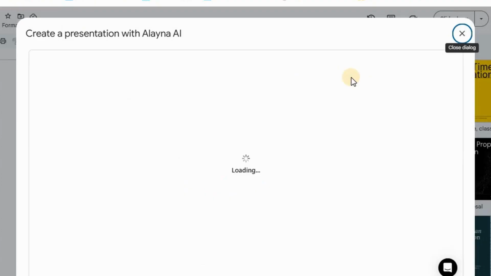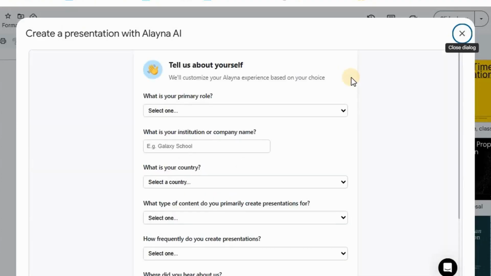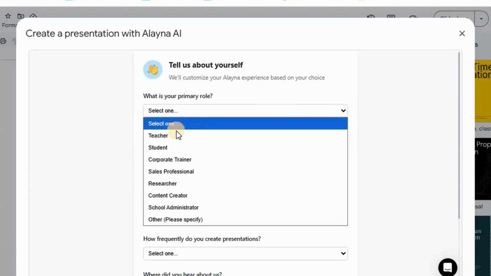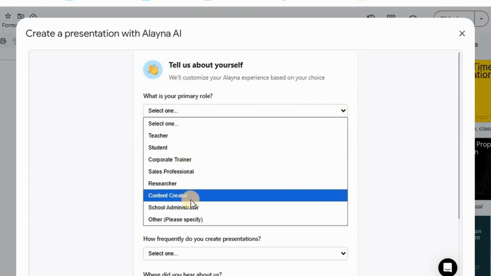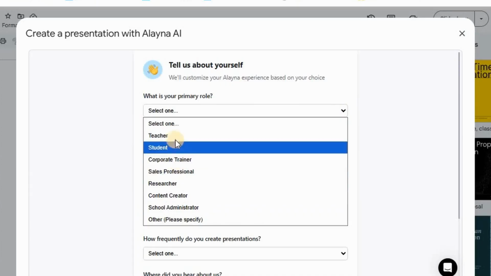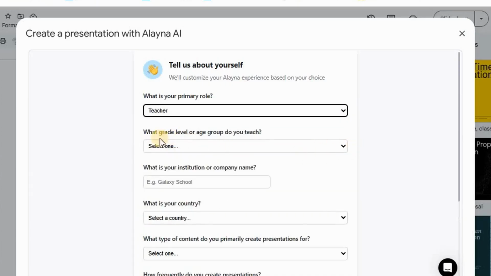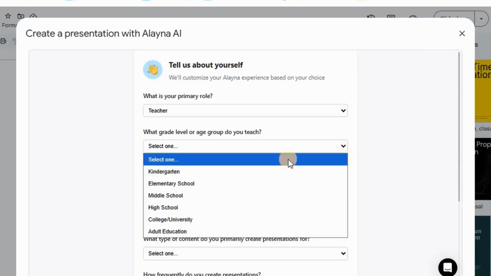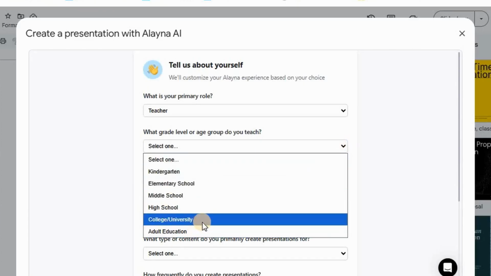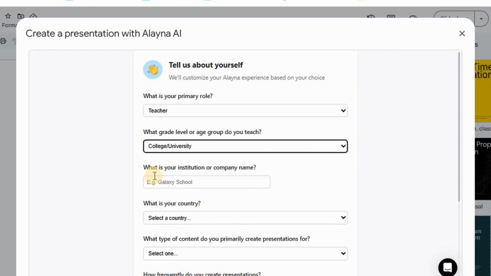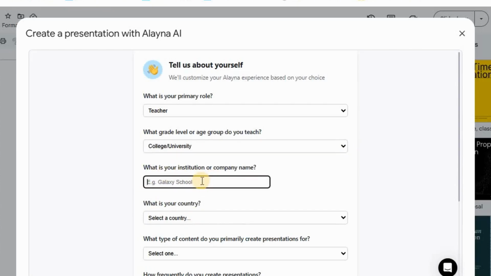From here, we just wait for it to load. Because we are using it for the first time, it's going to ask you a few questions. What is your primary role? You choose. So I can say that I'm a teacher, content creator, school administrator, corporate trainer. It depends on you. Okay, then what grade level or grade group do you teach? Because you selected teacher, maybe I will say college or university. It will also ask you what is your institution name. You can provide any institution name where you work. I'm going to use Patek Academy.